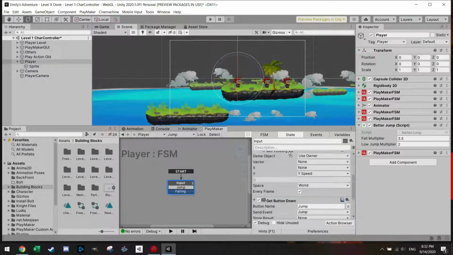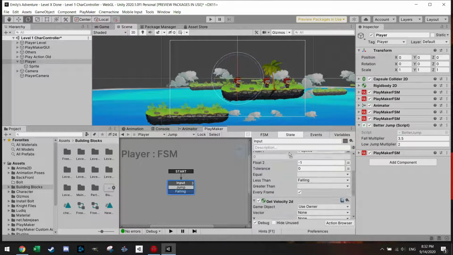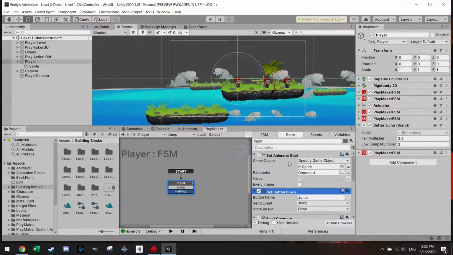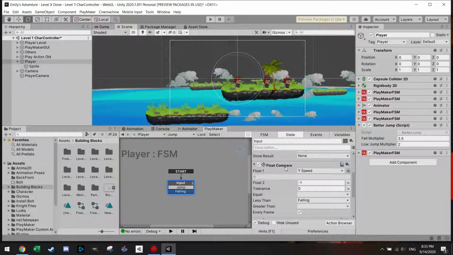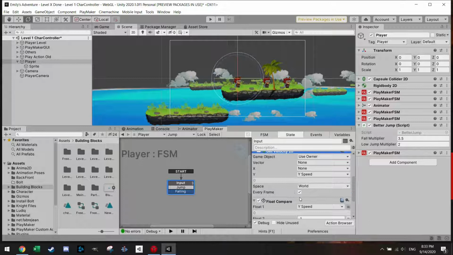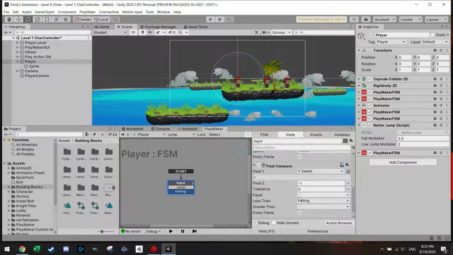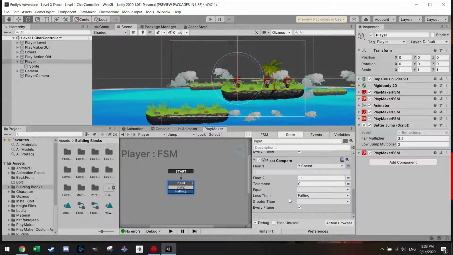Right. I just don't like the order, as always. I should make it the other way around, I suppose. So setting the bool is always here, it will be the value. I'm grounded unless I'm pushing get button down and unless I'm going to fall, which is by getting the velocity, and then I'm going to compare it. And then I'm falling. I'm going to use every frame for these two items.